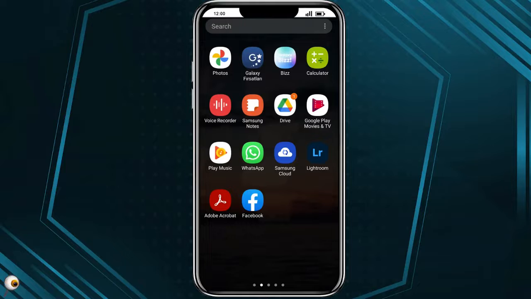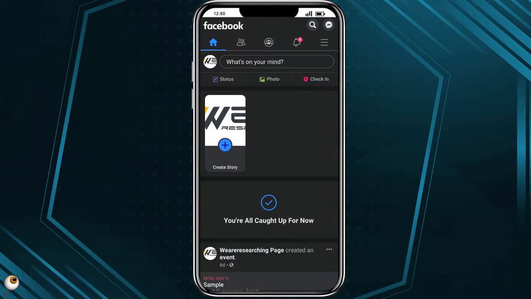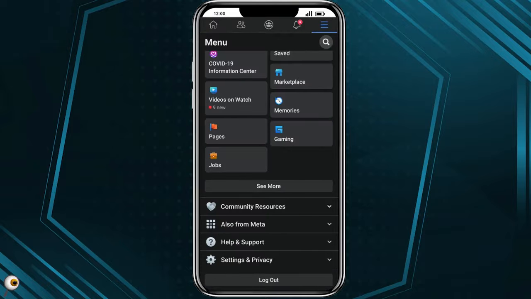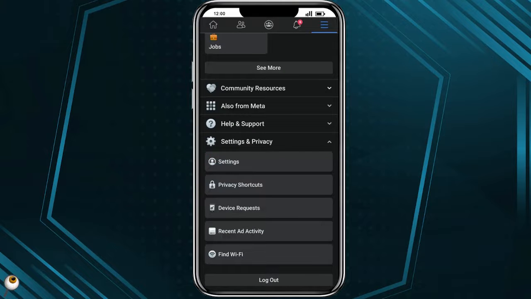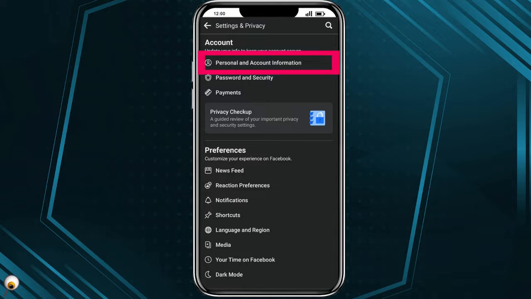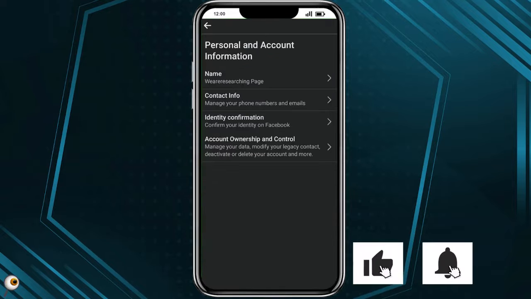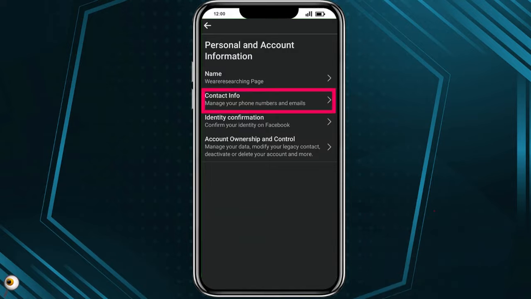First, go to Facebook app on your phone. Click on the icon with 3 lines under the message icon you see in the upper right. Go to the Settings option from the list. Tap on the Personal Information option. Then tap on the Contact Info option.